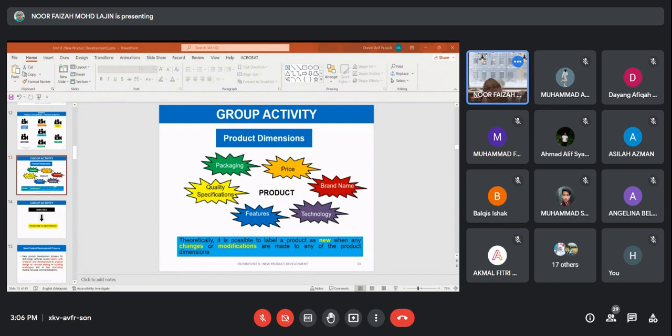So we will be back ataupun you're going to start present around sekarang 3-6 minit. Okay, around 3 berapa? 3.15, 3 suku lah. Okay, 3 suku ataupun 3.16. Okay, you may start discuss and do a simple slide. Any questions regarding this group activity or product dimension, you may ask lah.